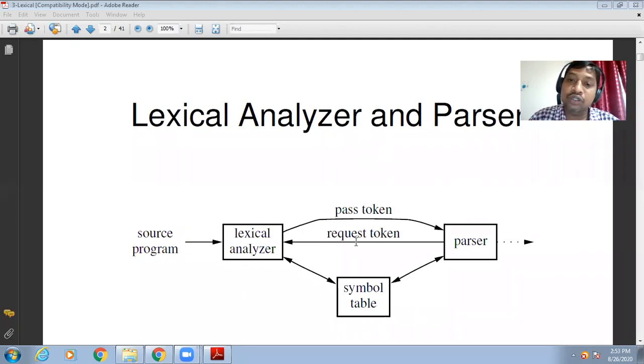Okay, so both of these phases interact with the symbol table. Why? Because whenever a new symbol appears in the lexical analysis process, that new symbol is going to be stored in the symbol table data structure. That information may be required in the next phases of the compilation process. That is the reason why we are maintaining a data structure called symbol table. As and when you encounter a new symbol in your source program, the information related to that particular symbol must be stored somewhere. Okay, right?